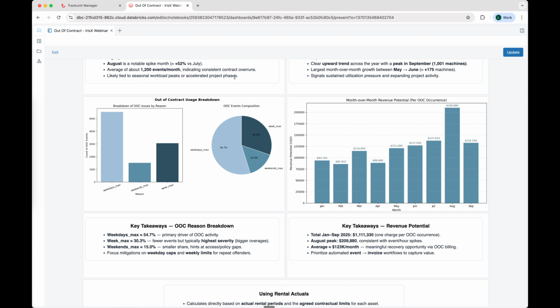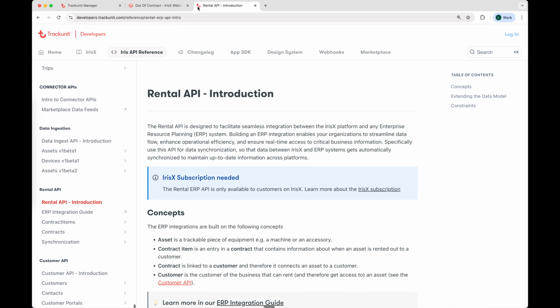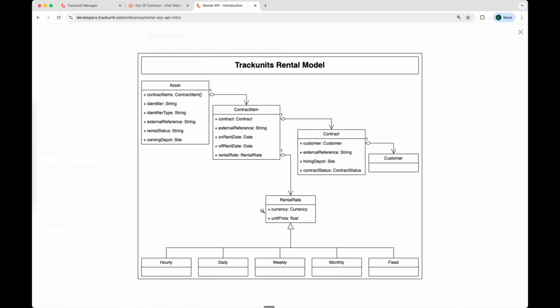Now that we have touched base on out-of-contract usage using only connectivity data and rules based upon the same, let's dive deeper on what else can be done. To provide additional data, you could bring in additional information, and in this case, rental information via the so-called rental API. At its core, the rental API enables you to bring in rental information through the rental lifecycle as really the bridge between your operational data and your commercial logic.